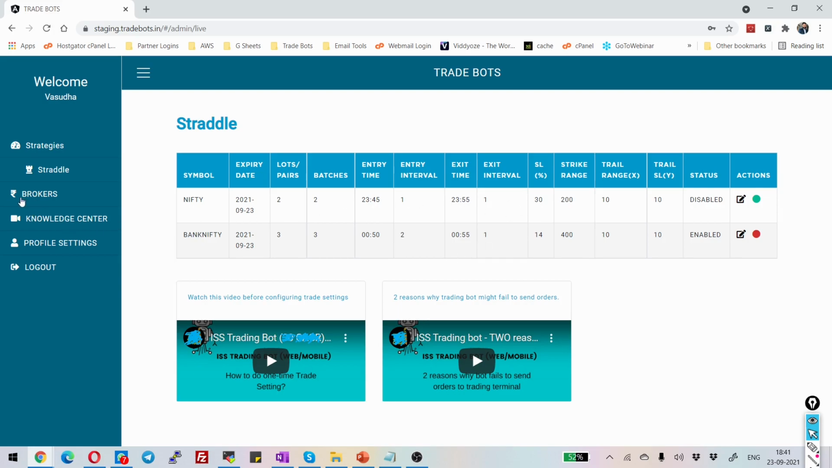And then the second page is this brokers page. In this brokers page, you again need to do a one-time configuration. You have to establish a connection between this trading bot and your trading terminal. We will see how to do the broker connection later. You can go to this page and see the video that we have published there. But for now, in this video, we are only going to see how to change the parameters or settings in this straddle. So first thing that you have to notice here is status.